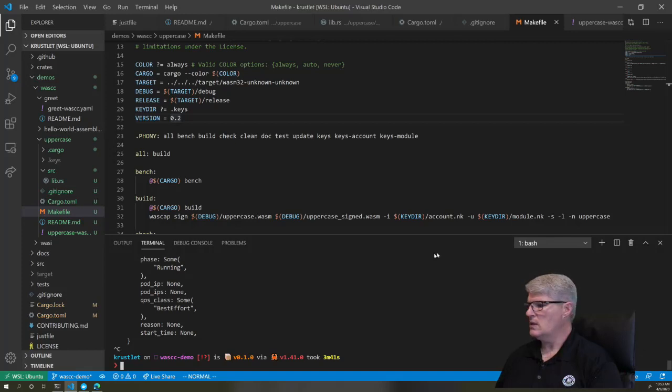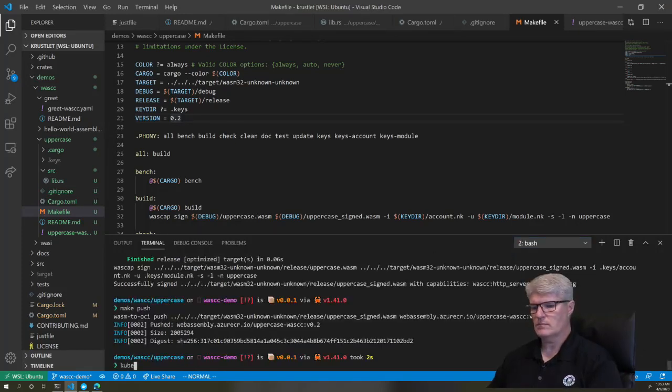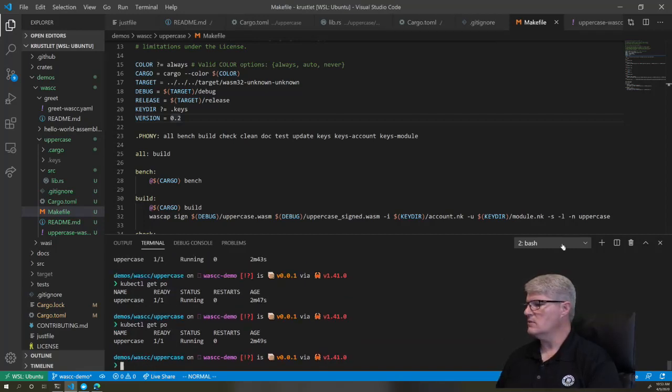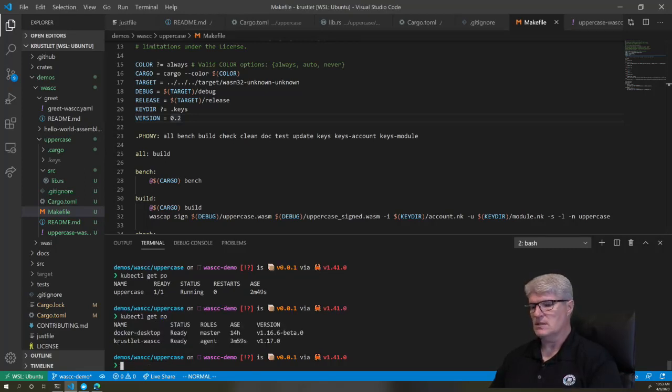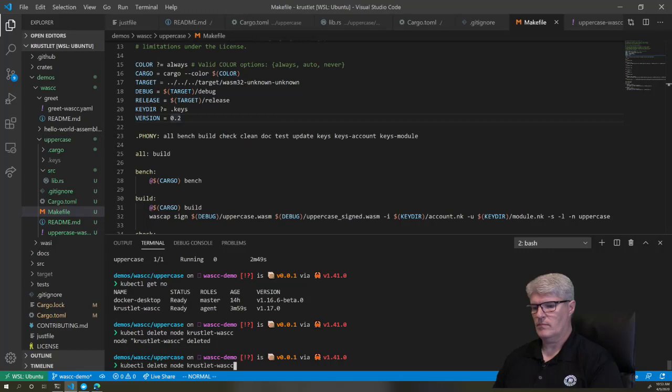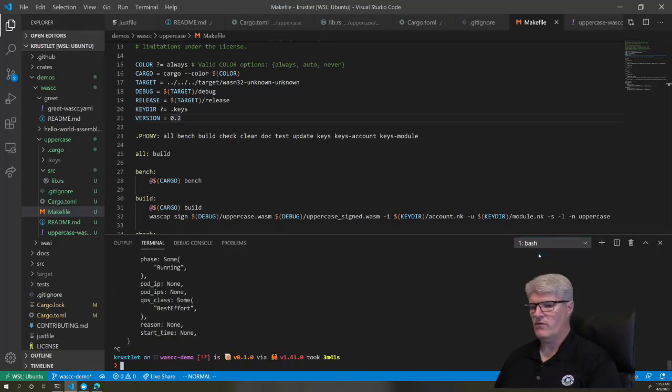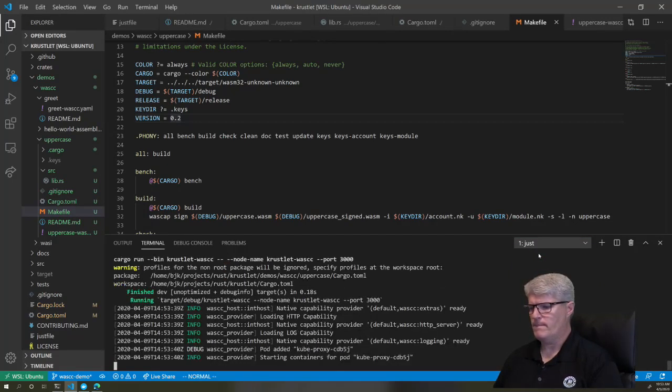I'm going to start Krustlet again. That's interesting. It says the pod's still running even though I just killed Krustlet. It says the node's still there too. All right, no pods, no nodes. Let's start our Krustlet over. So that's probably a bug that I need to file on the Krustlet repo.